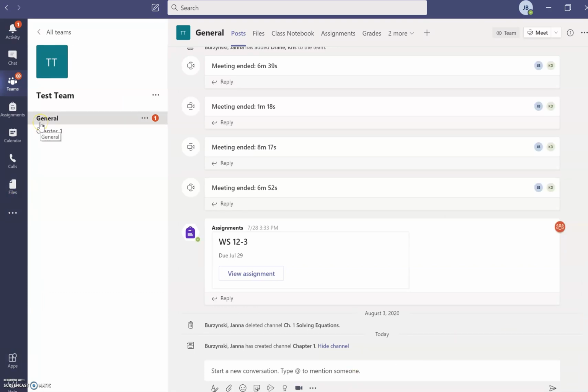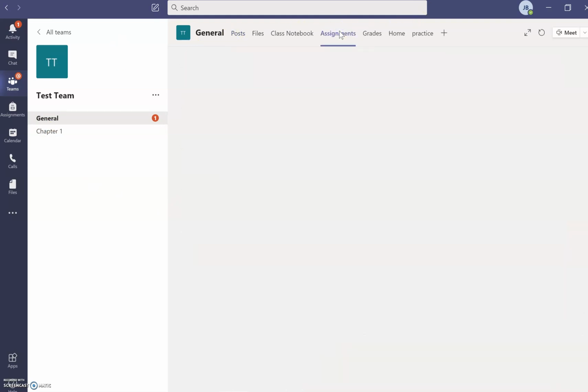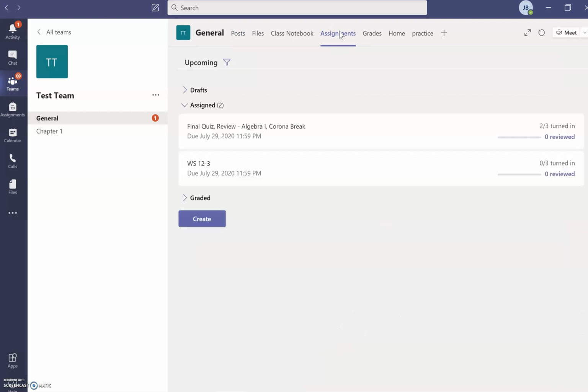And across the top of the files up here at the top, you'll see assignments. So you're going to click on assignments. Notice I already have 2 assignments in there that I've just been messing around with. So what we want to do is create a new assignment. So we're going to click on create.